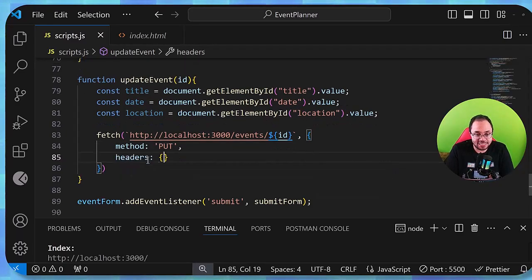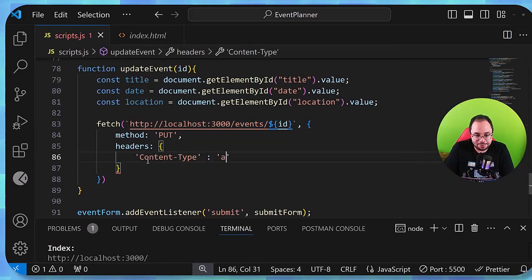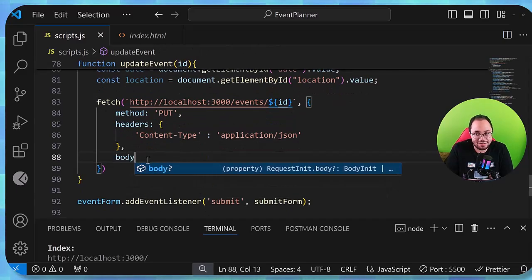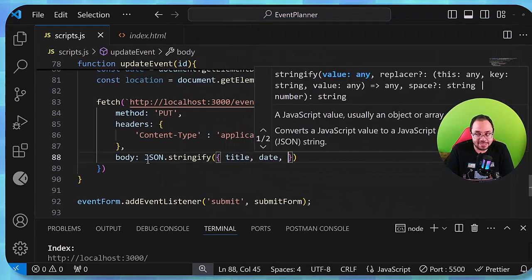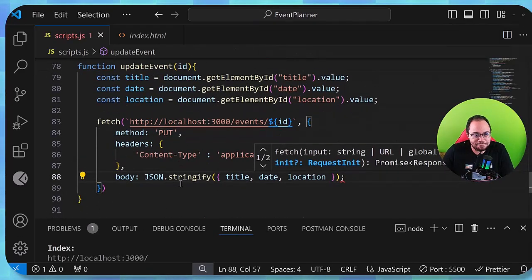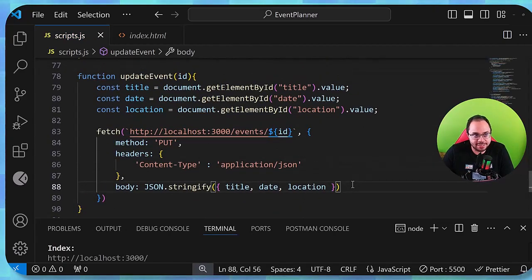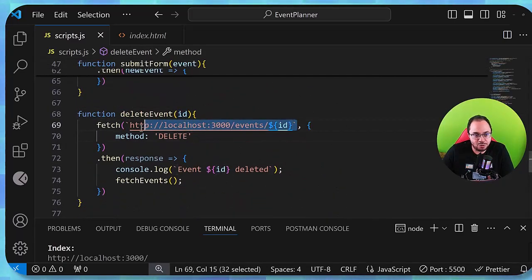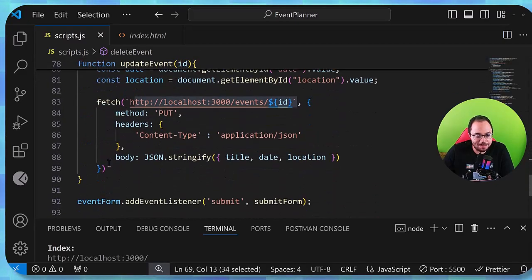Then headers, because it expects information in the body, and we're going to say that the content type is going to be application/JSON, because that's what you should expect. And a put request can have a body, so we're going to JSON.stringify, and then title, date, and location. Okay, if you're thinking that this update looks like a combination of the delete and the post, then you're correct. You'll notice that delete had this ID in the URL, and then the post had all this JSON stringify body header stuff. So it's kind of like a combination of both.